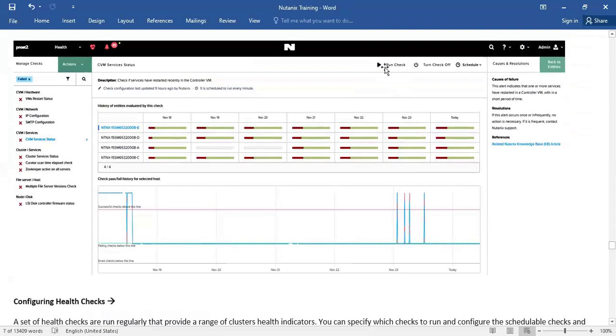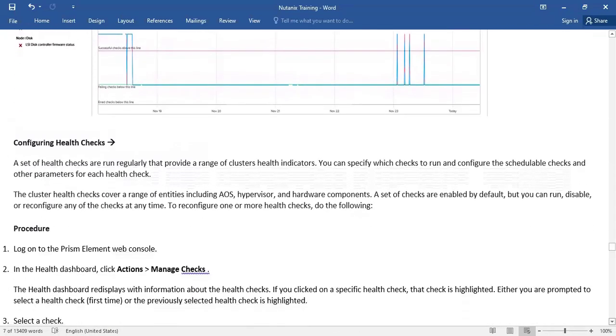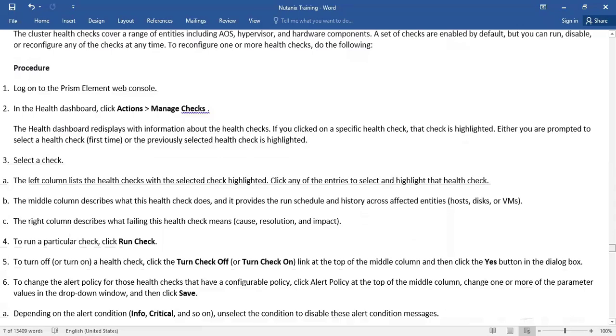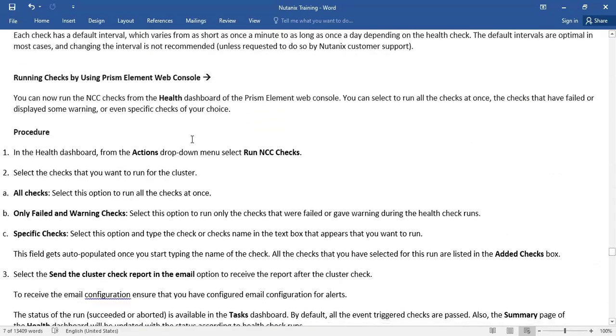Run check. When you click on run check, it will start running the checks. And this is NCC checker, Nutanix Cluster Check. You can anytime turn your checks off. You can schedule it. Okay. So this way you can start your NCC checks. Let me show here. In the health dashboard action, run NCC check.